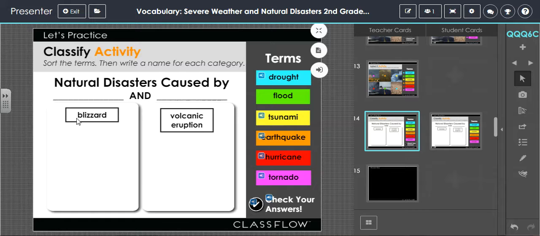So as you can see, the word blizzard has already been placed into one category, and the word volcanic eruption has been placed into one category. Students need to decide how they're going to sort these words, which words belong together. And if they get them correct, they'll hear the bell. If they get them incorrect, they'll hear a buzzer.